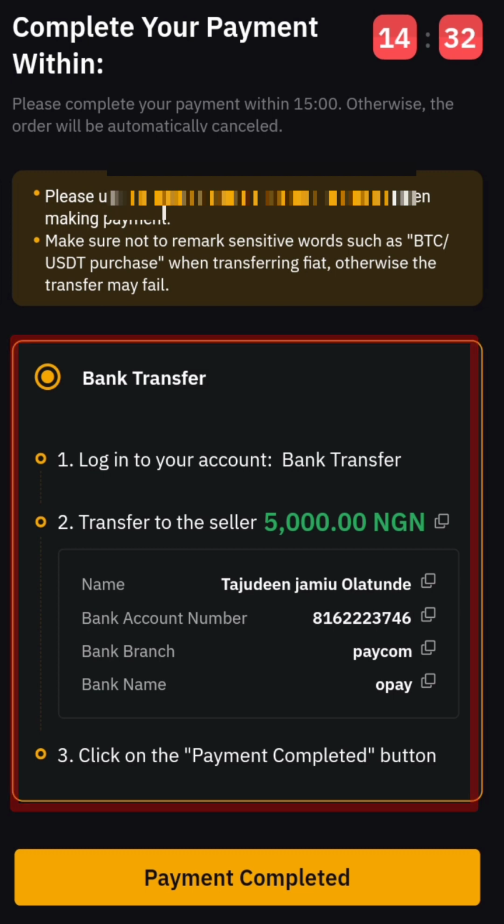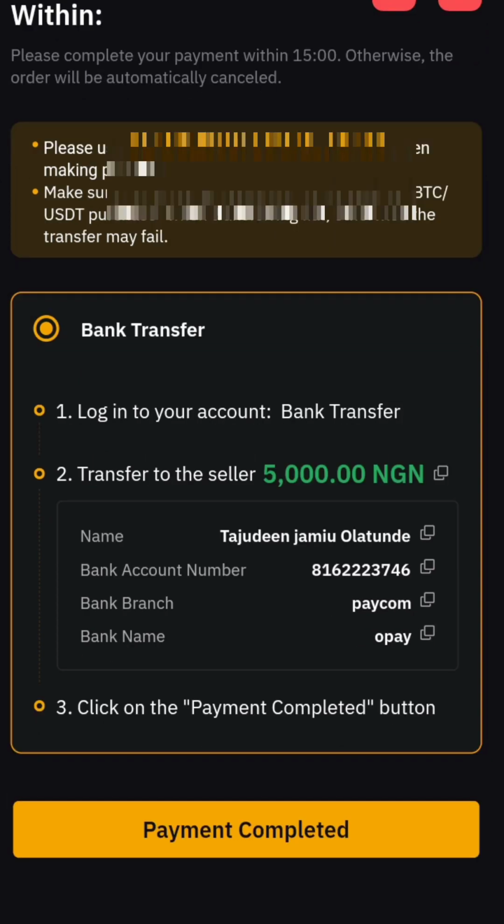As you guys can see, it's very simple. I'll be back after I make payment to this account. So now I've made the payment to this account.